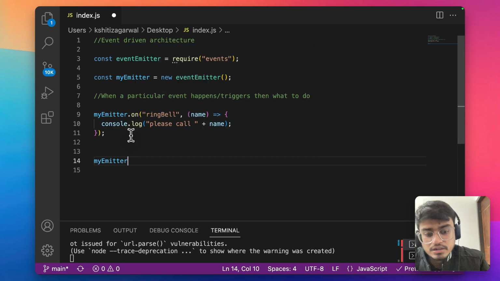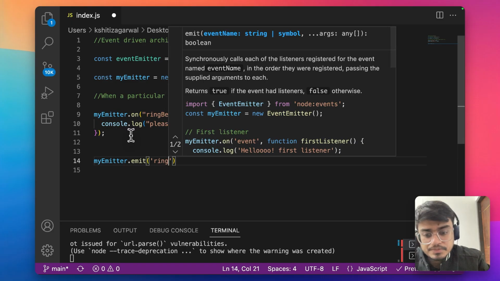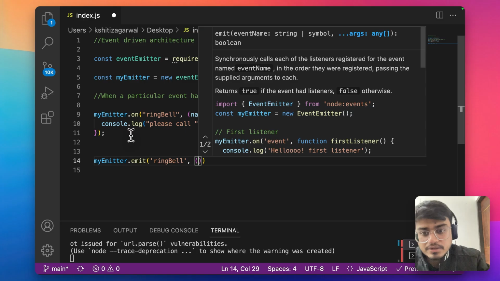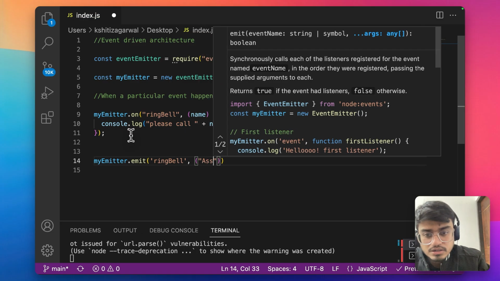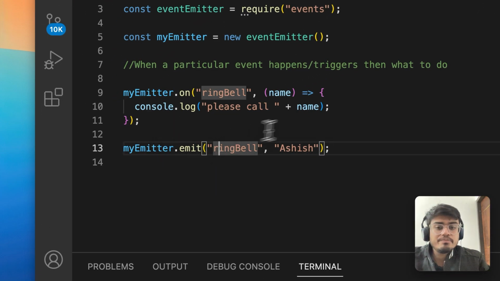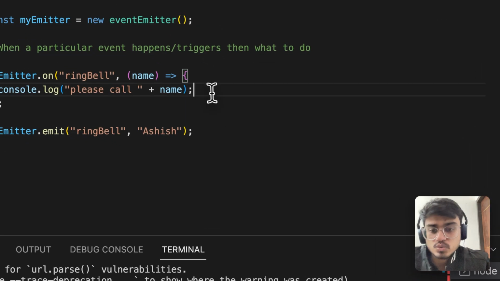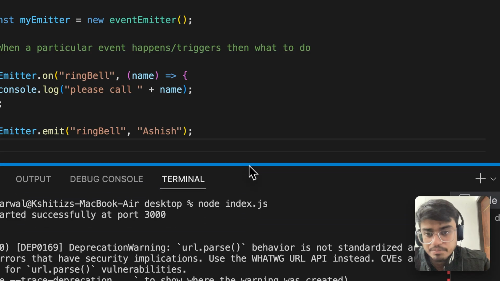So my emitter dot emit, I want to emit ring bell, and I want to send some data. The data that I want to send is, let's say, Ashish. Okay, fine. So that's our simplest code for explaining event emitters using Node.js. Now let's quickly try to run this code and see what happens.